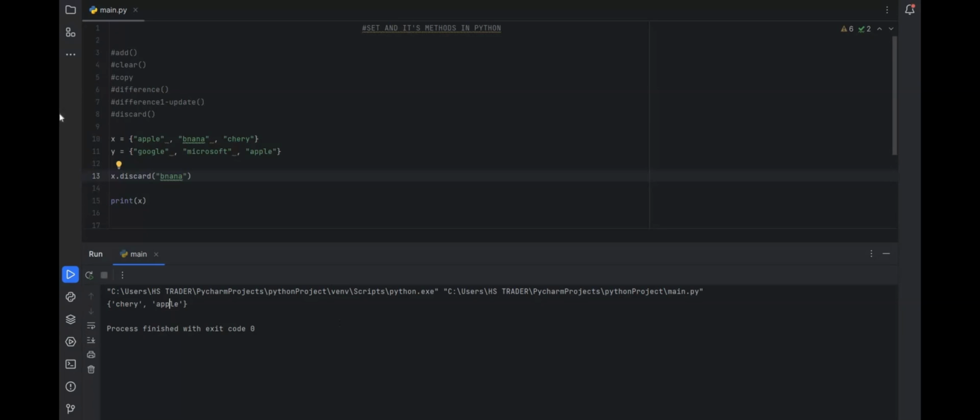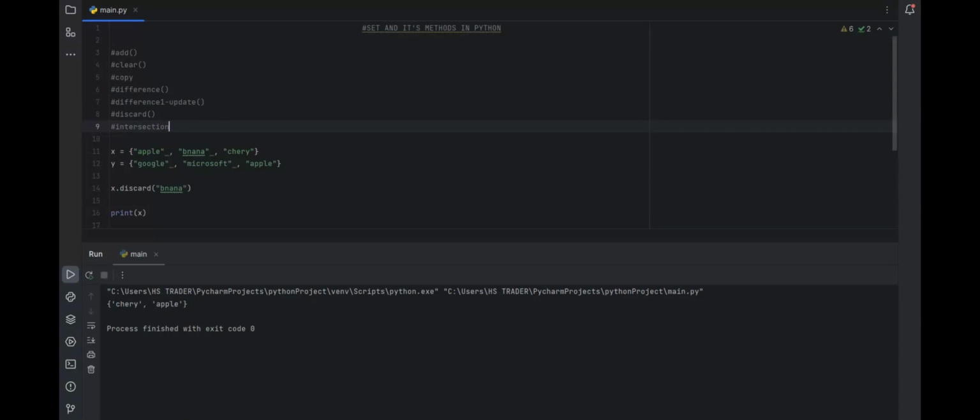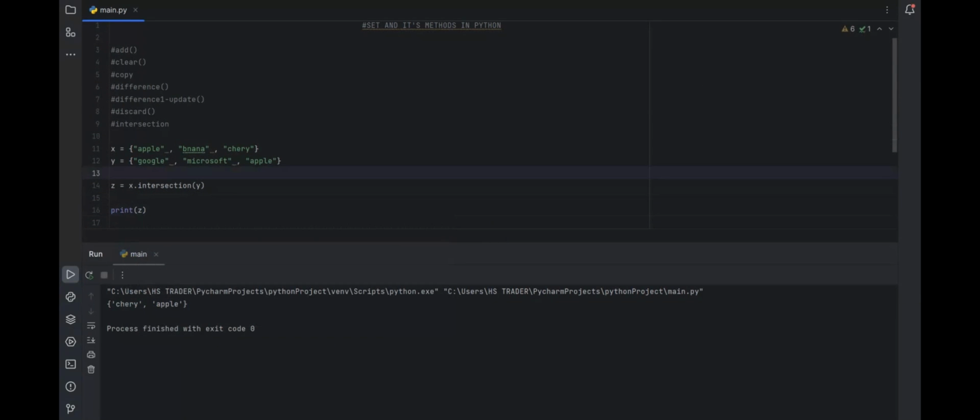Our next set method is intersection. It returns a set that is the intersection of two other sets. Now I will use these two sets for this example, and now we will create another variable, z, because the intersection will return us a new set. So I will do here z equals x dot intersection y, and I will print z. So we have our element, which is apple, because apple is available in both the x set and y set.